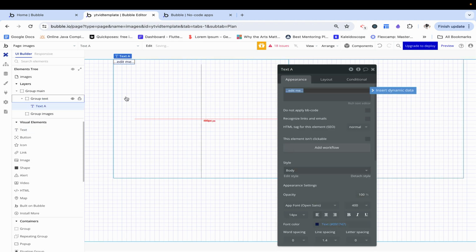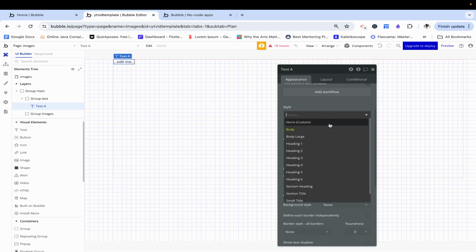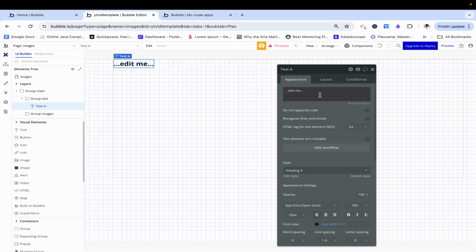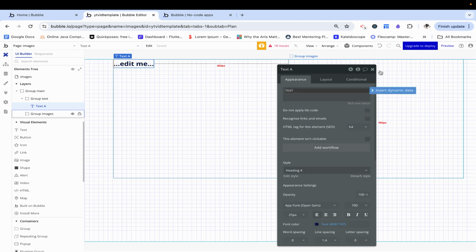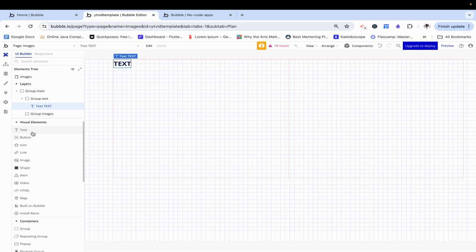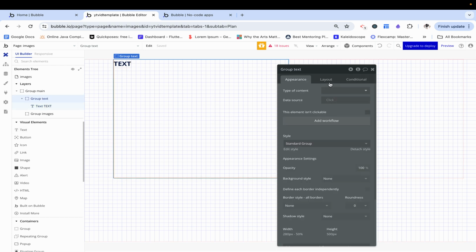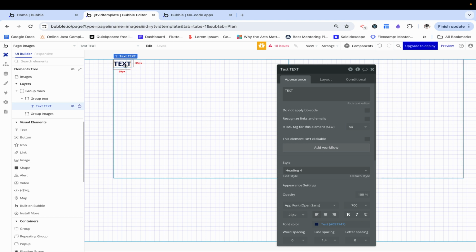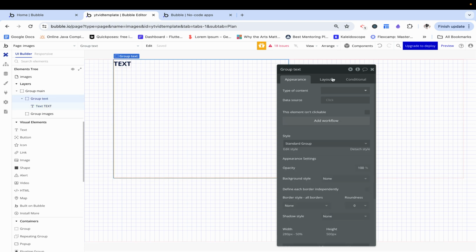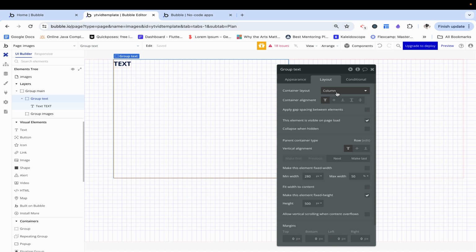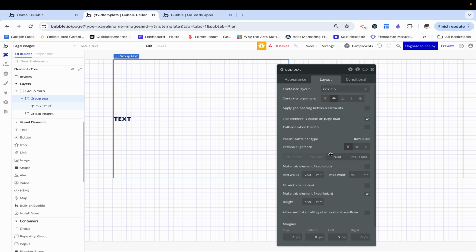I'm not going to focus on visual design too much in this space, but just a little bit to give you an idea of what it would look like. Over here, let's click back on group text. We can see that when I drag some text in, it goes directly to this top over here. This has to do with the container layout, which is column, but I'm also going to make it the center.